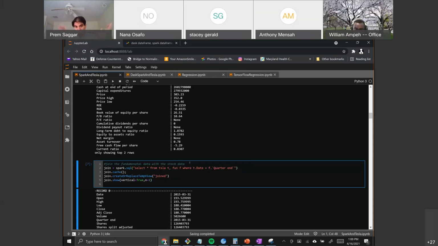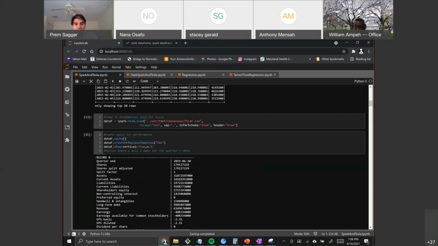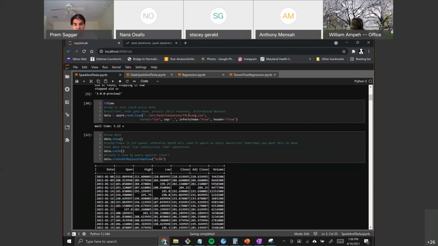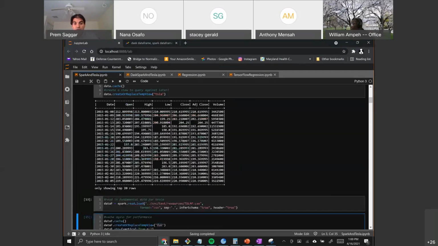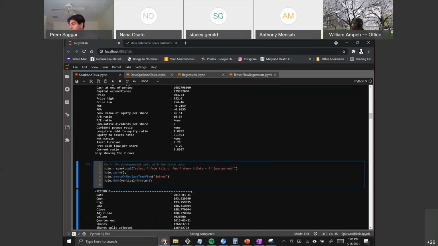You'll be able to execute it across this data set as long as the tables you've created have the same names. But the key thing here is when we brought in the fundamental data set, we called it fun. That's the nickname we gave it. And when we brought in the stock data set, with just the high, lows, and closes, we called it Tesla, TSLA. So when you join, you reference those aliases. We're going to do select star from Tesla as T, and fun as F, where t.date equals f.quarter end. And this is all made possible by the fact that those aliases map to these names.